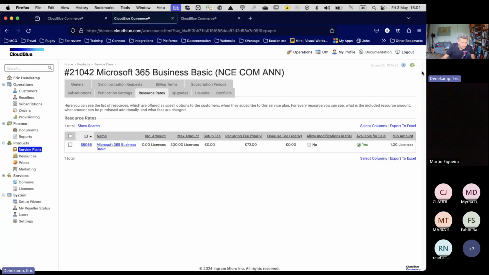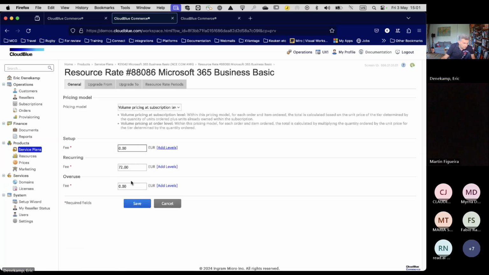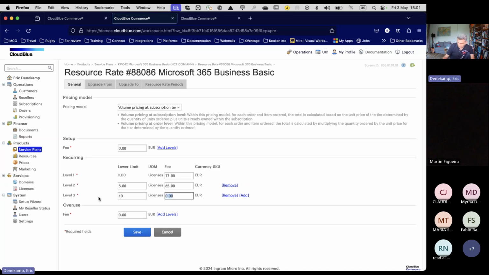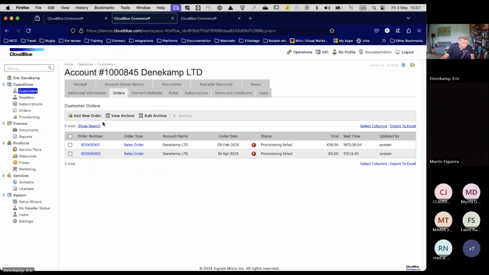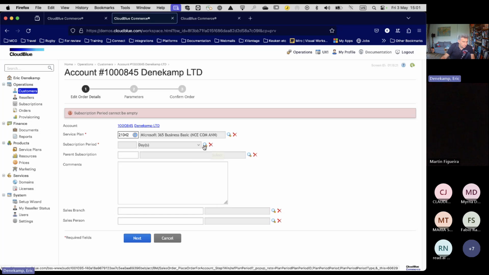Let's put it in and show you how it shows in an invoice. Of course, edit price levels. Let's add a level here. Let's do the same thing as I had just now. 5 at 65, and add 10 would be 50. Save. So let's place an order for this one. Subscription period is a year. Next.